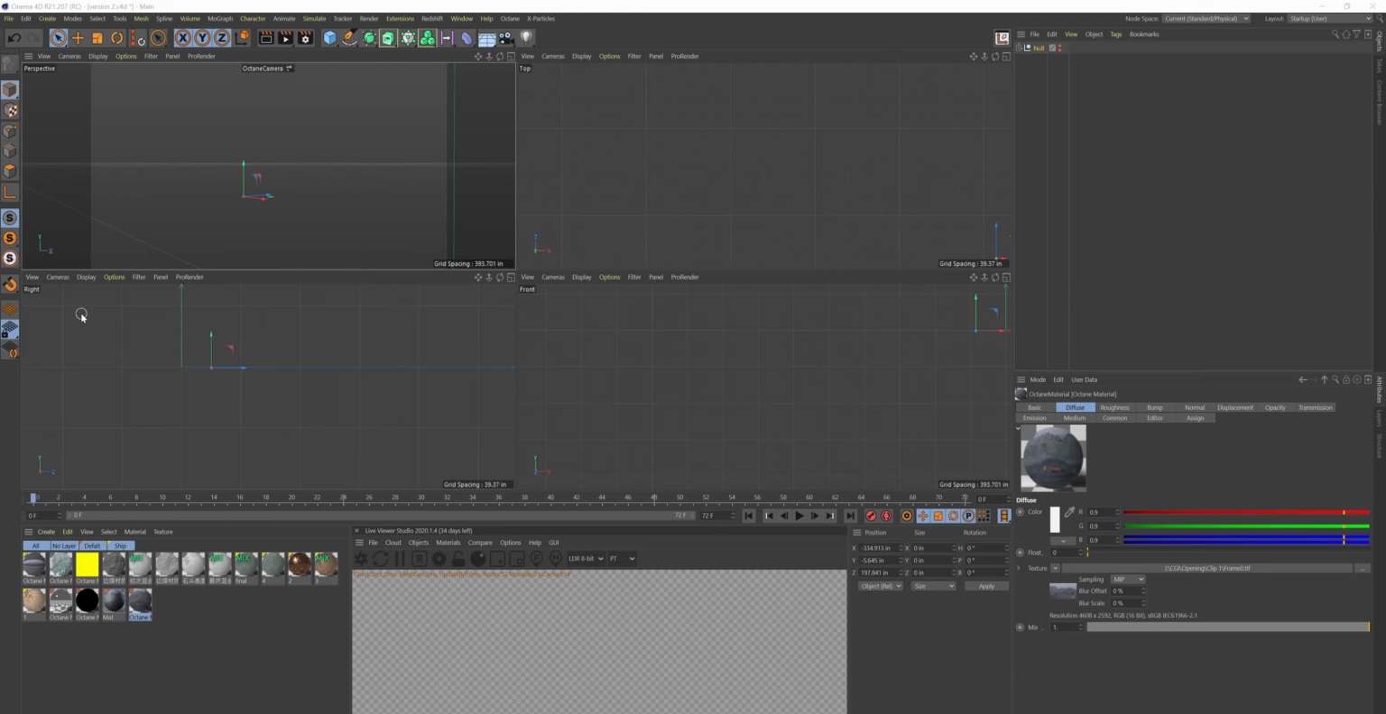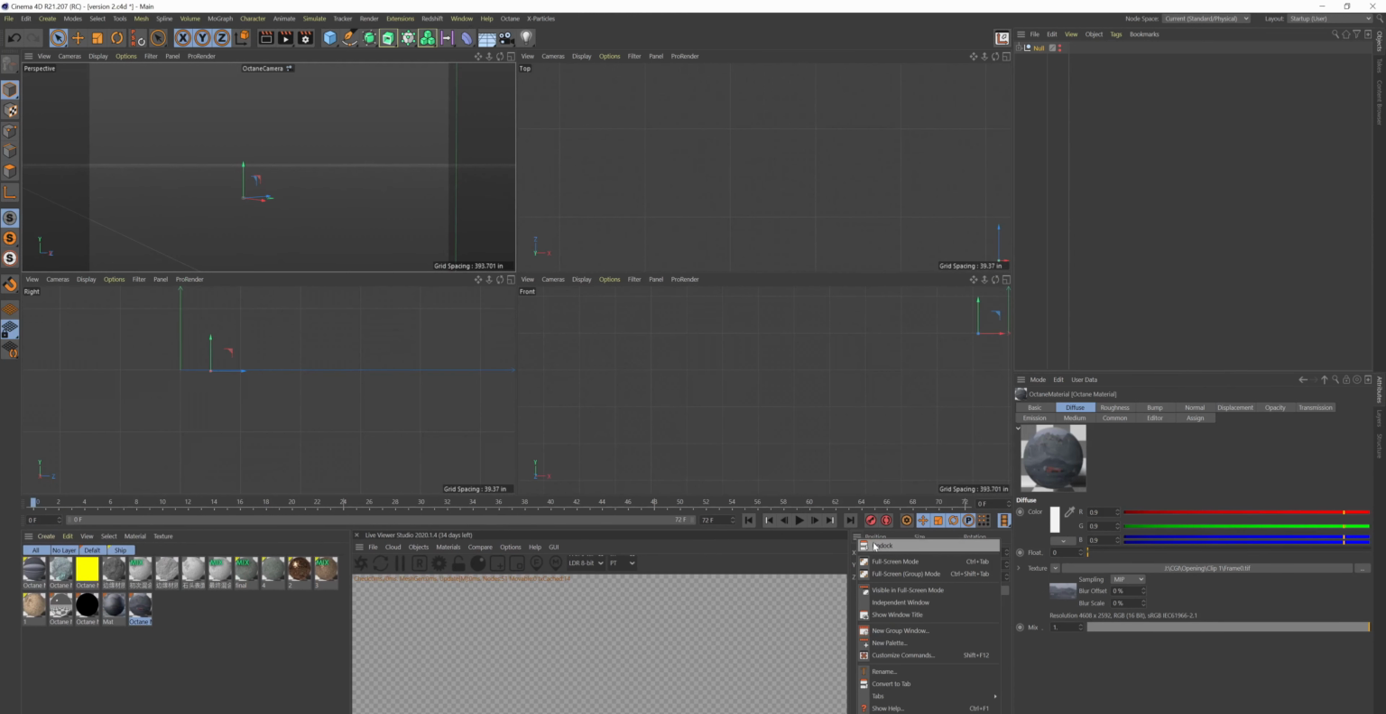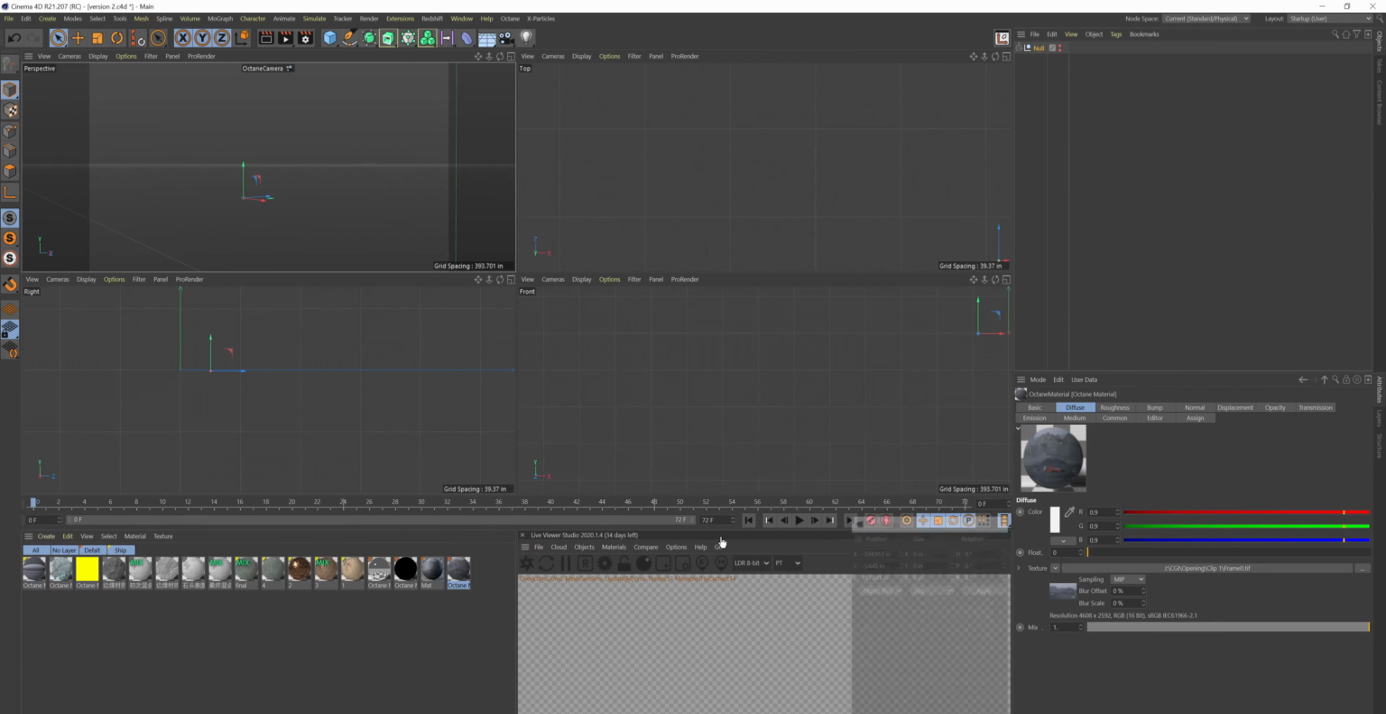Okay, so now we are inside of Cinema 4D. We have our live viewer window up and just docked right here in the corner. I'm just going to undock that so it has a little bit more room. And we're going to be setting up the scene from scratch. So there's a couple of things you need to know.